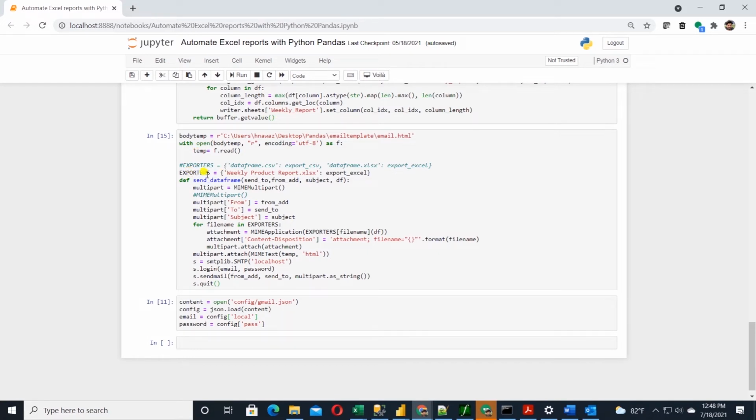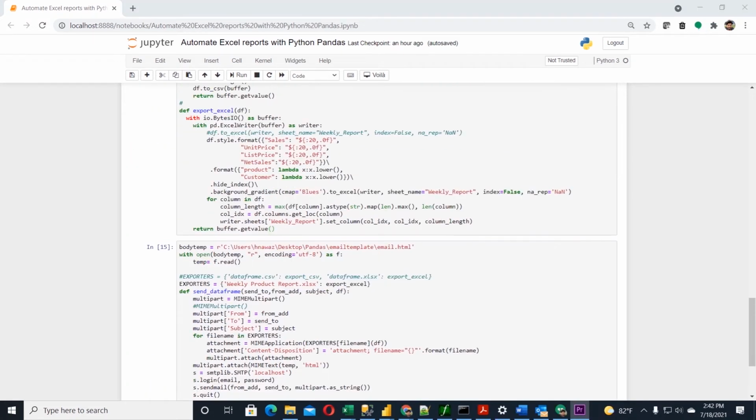Then we have the exporter dictionary. This holds the file name. And then we call the export_Excel function.